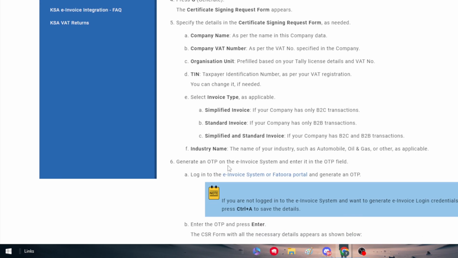There is simplified invoice if your company has only B2C transactions, standard invoice if your company has only B2B transactions, simplified and standard invoice if your company has B2C and B2B transactions. F, industry name, the name of your industry such as automobile, oil and gas, or other as applicable. Sixth is to generate an OTP on the invoice system and enter it in the OTP field.